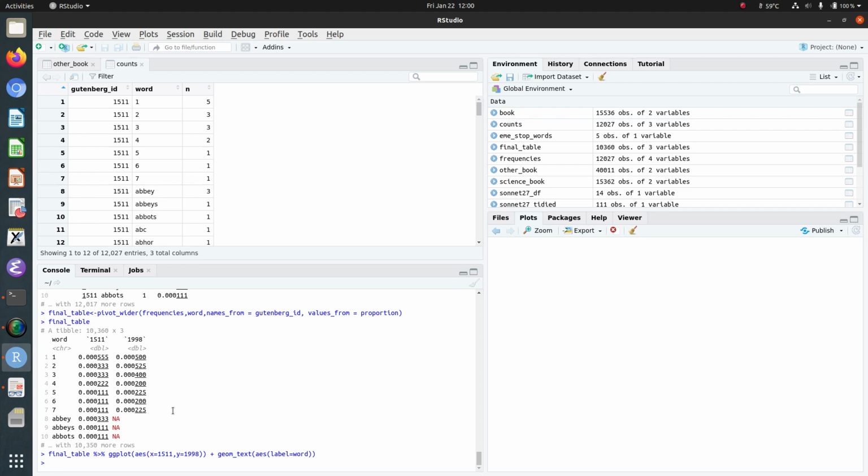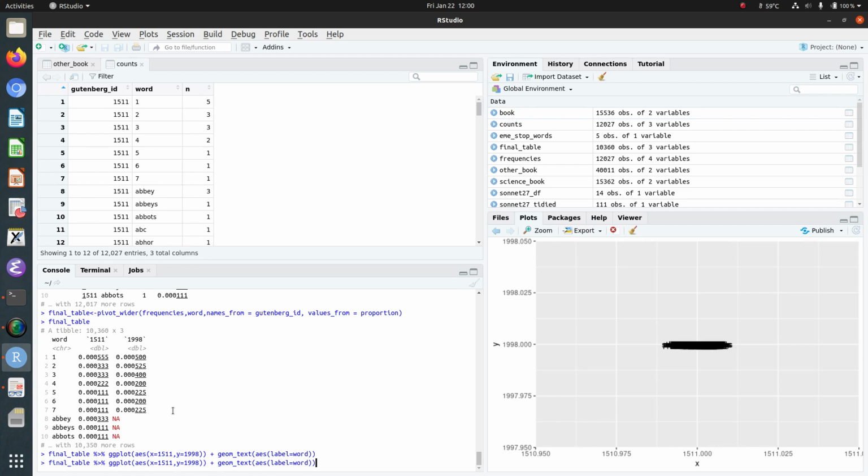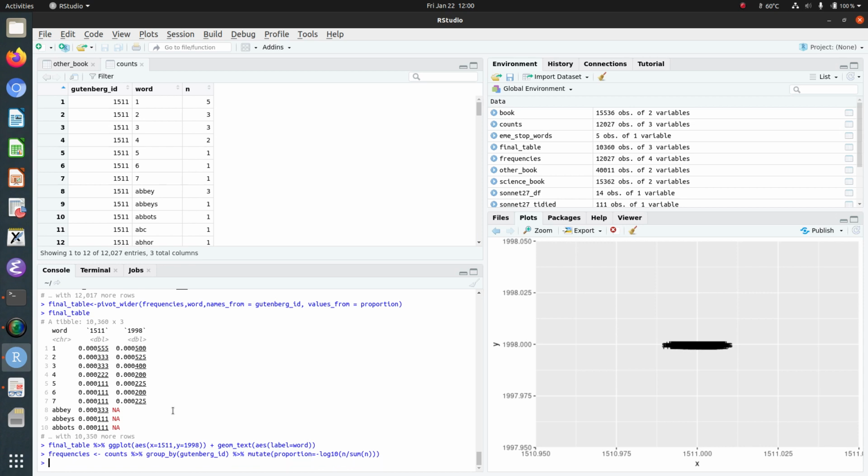And drum roll. Wait, it looks like garbage. Okay, well, the reason why it looks like garbage is because everyone's piled together. That proportion is not very handy. So let's fix it. As it happens, taking the negative log 10 of that makes it a little cleaner.